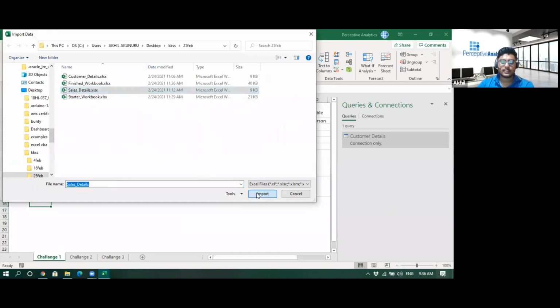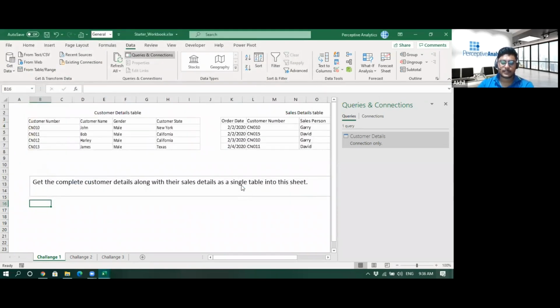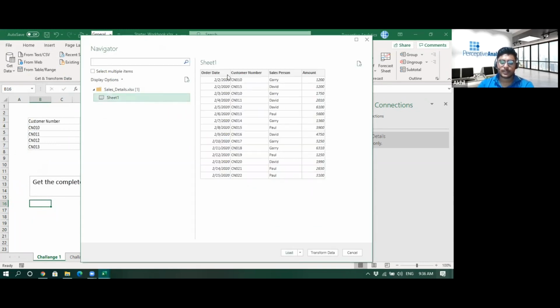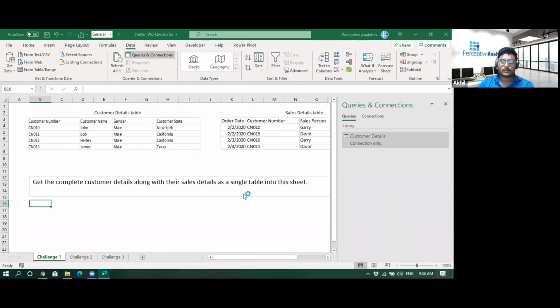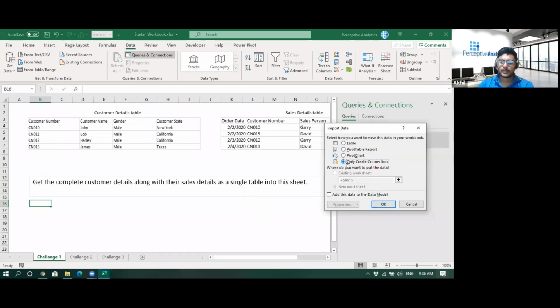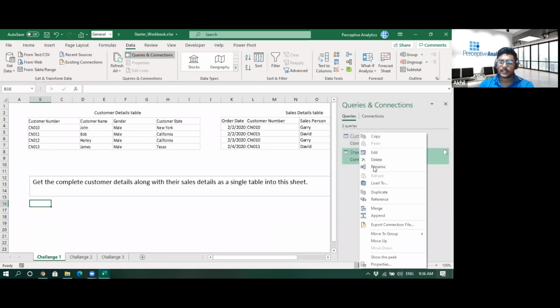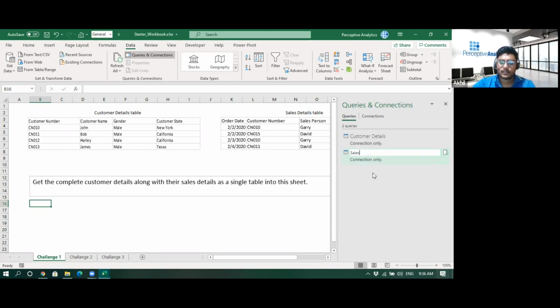Sales details, import. Okay, this one doesn't require any transformation, so I'll just directly load from here itself. I'll make this connection only. Although for the sake of convenience, I'll rename it. Right click, rename. Alright, now we've connected both these tables with this workbook.